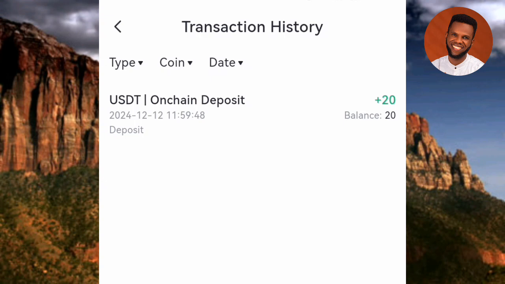So guys, now I've been able to show you how you can deposit USDT or any kind of crypto at all into your GATEIO account.